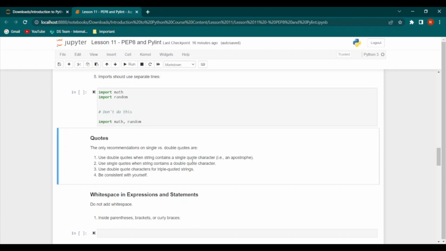Now, the fourth point is just to be consistent with yourself. This is also kind of important because you can't keep using single quotes somewhere and then suddenly shift to double quotes and then go back to single quotes. It just looks very messy and very inconsistent. So make sure that you remain consistent and follow the quotations and everything as is necessary for your program.